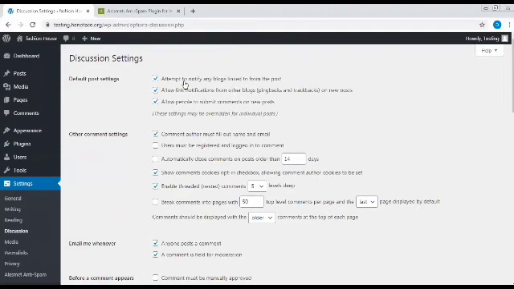You can decide to attempt to notify blogs linked to your post about your new post. You can allow link notification from other blogs. All these are your business. Now, comment settings here. And a comment author, it depends on you.